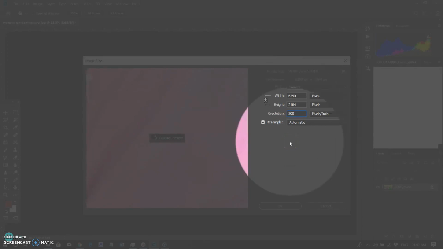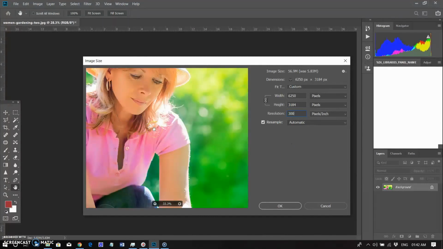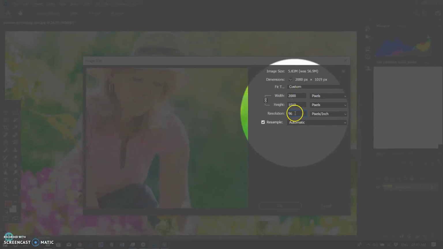You can see the image size increase from 2000 by 1019 to 6250 by 3184 automatically. It will come back to the same size after changing the value from 300 to 96, the original value. Here the original resolution is 96, so I change it to 96 again.